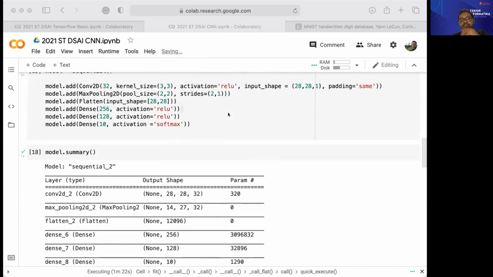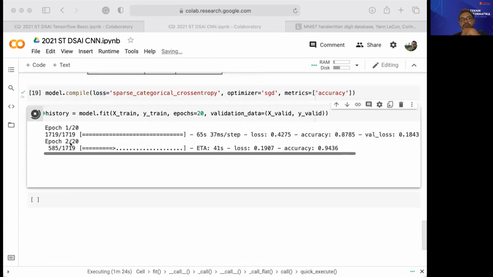I have not set the batch value, right? So actually this one is 1719. It means it's not the number of the training data set, but actually it depends on the batch size, like I was mentioning before.